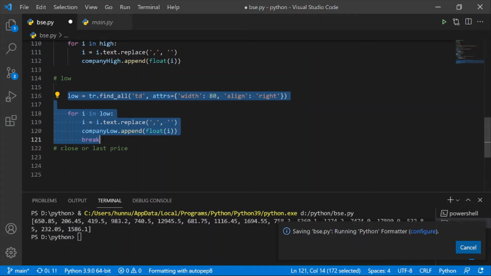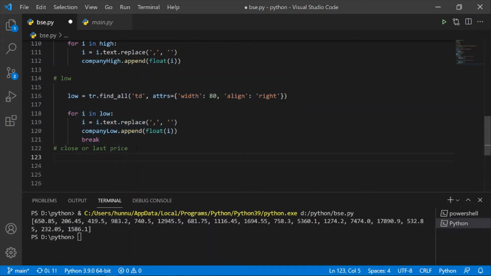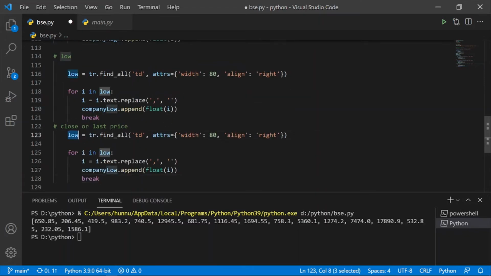I'm gonna copy this code. I'm gonna paste it here. And it will be changed. It is 85. Okay, all is good. All is good.